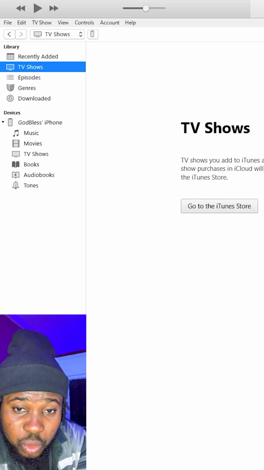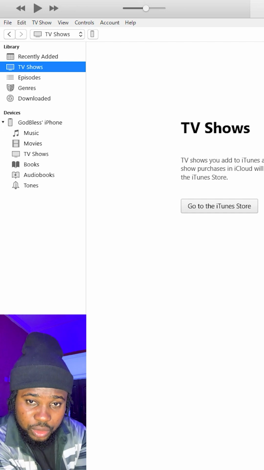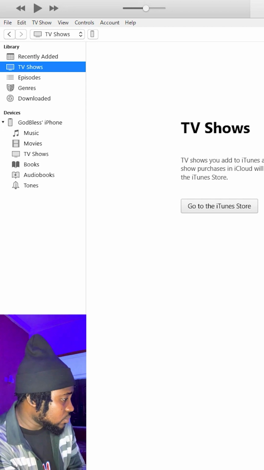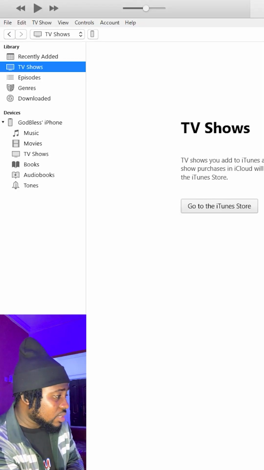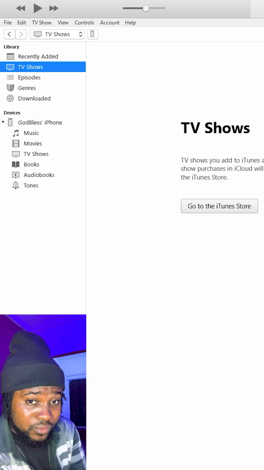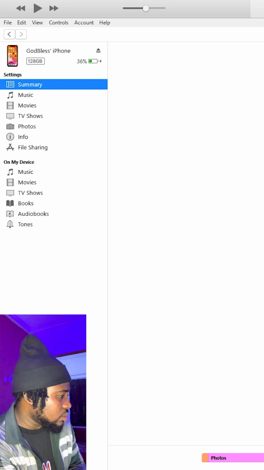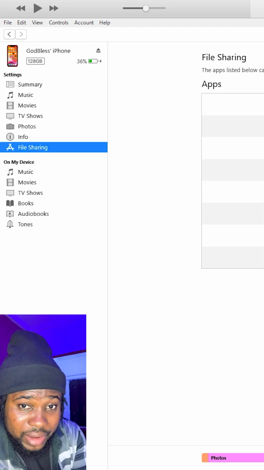There are so many ways you can also transfer your pictures or videos from your computer to your iPhone. In case you have Zender installed on your iPhone, if you don't have Zender, you can install Zender. So I'll go here. Now that I already have my iPhone connected, I'll click on iPhone and right over here, file sharing. I'll click on file sharing.